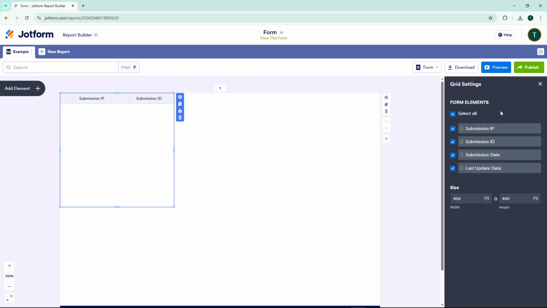Once you've finished designing your report, click Preview in the top right corner of the screen. This will show you how your report looks as a slideshow, giving you a clear view of the final product before publishing. If everything looks good, click Publish to make your report live. Your Jotform report is now ready to share or embed wherever you need it.